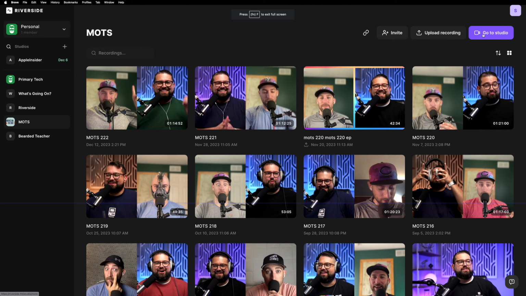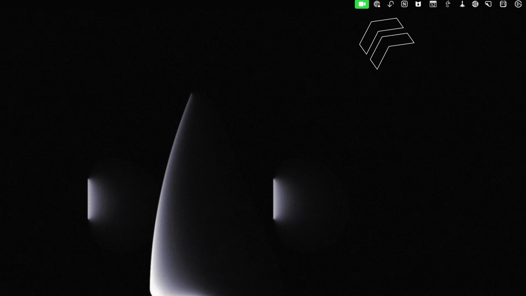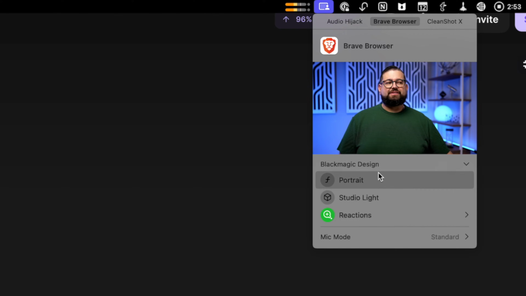In order to turn these reactions off, enter your Riverside studio so the camera you'll be using to record is active. Once you're in your studio, you'll see a green camera symbol up here in the menu bar on your Mac. If you're doing a screen share or have other applications open, it might appear like this presenter window. If you click that, you'll now have access to all the controls like portrait mode, studio light.